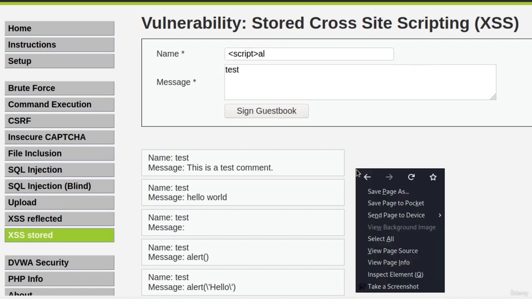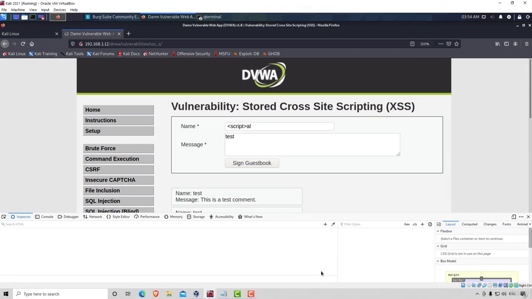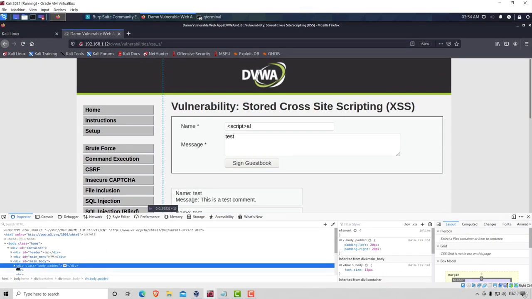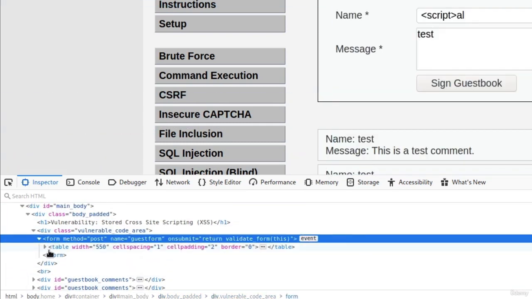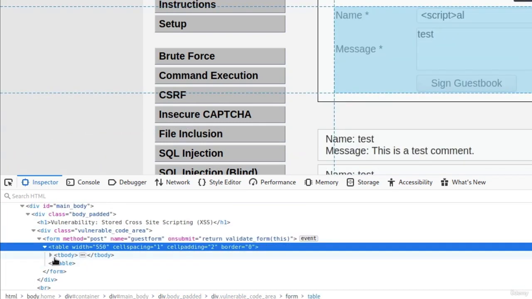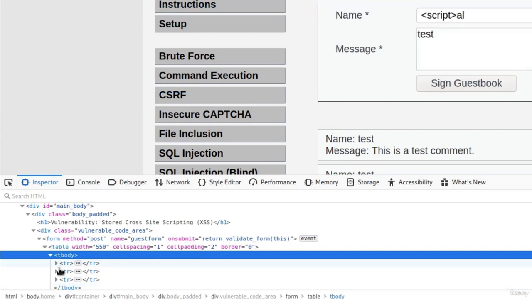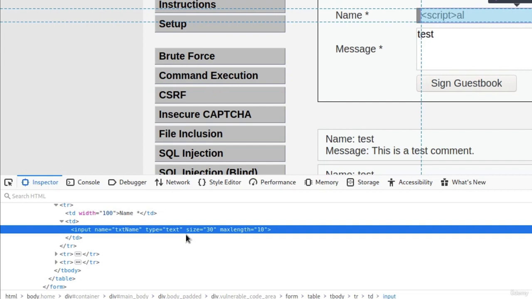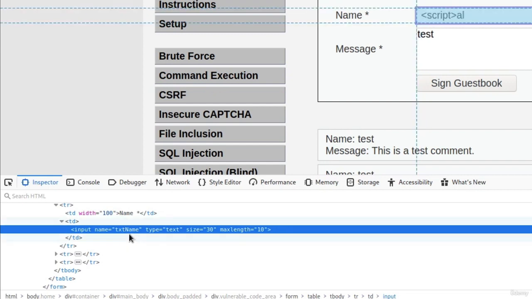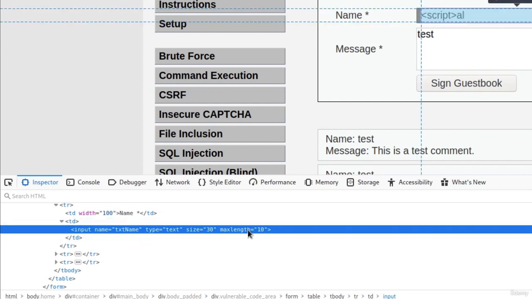So in order to bypass it, we go inspect element. We find this name input inside of our code. It's in this form. Let's open the table. Open the body of this table, and it's right here. It's this line that I have selected. And in this line we have maxlength equals 10.